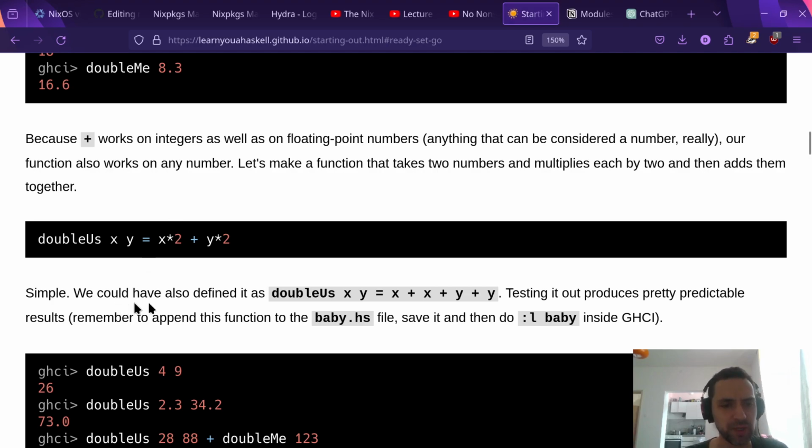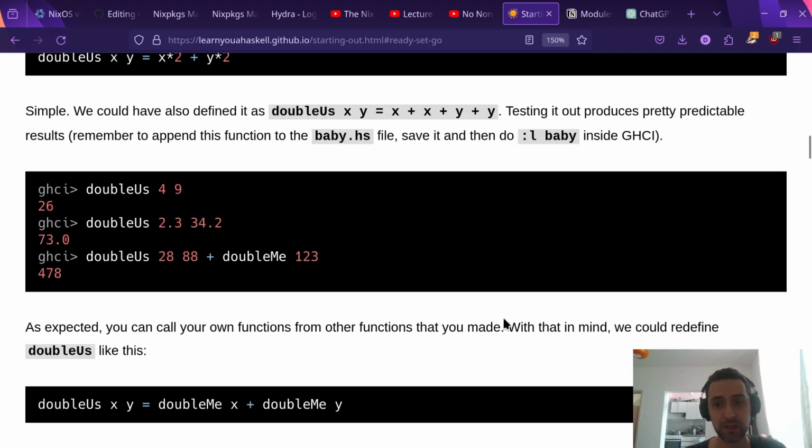Simple. We could have also defined double as x plus x. Testing it out produces pretty predictable results. Remember to append this function to the double.hs, save it, and then do load baby. Inside GHCi, double us. As expected, you can call your own functions from other functions that you made. With that in mind, we could redefine double us like this. Double us xy is double me x plus double me y.